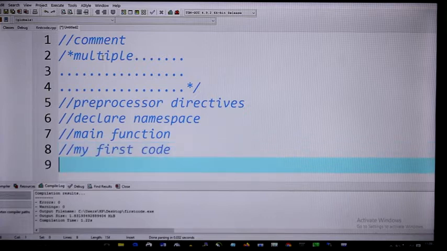Then the preprocessor directive. The preprocessor can be for inclusion or for definition. For inclusion, it might be that you want to include a library. When you want to use a particular function, that function must reside inside a library, so you have to include that library in your code. Then you can also include a file.